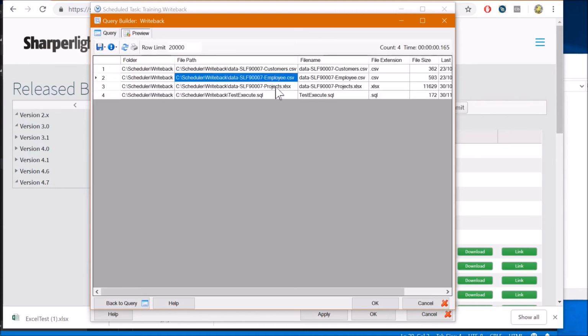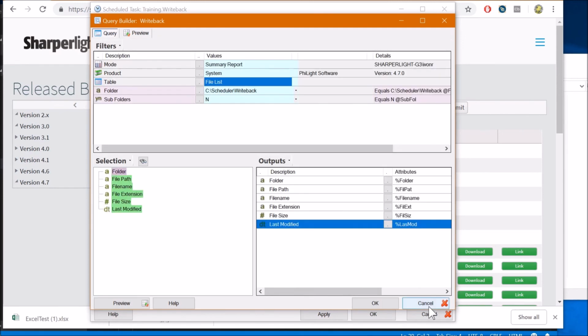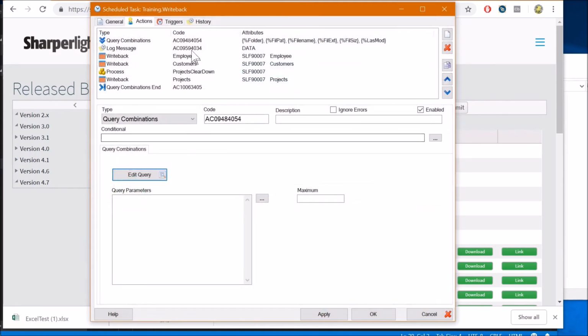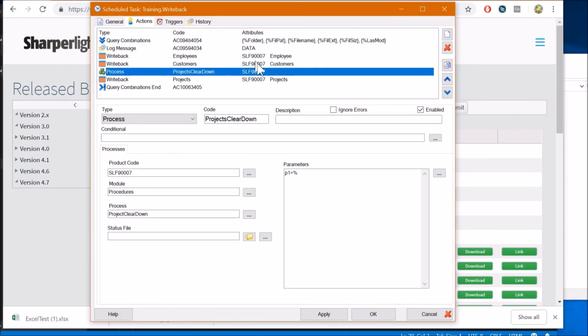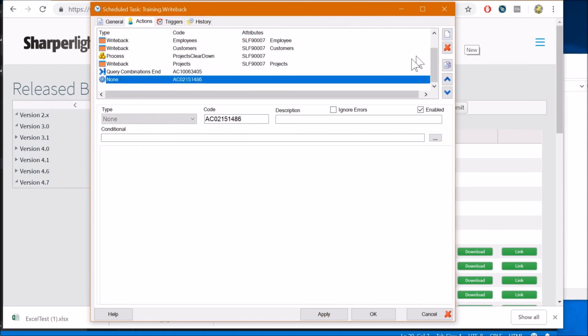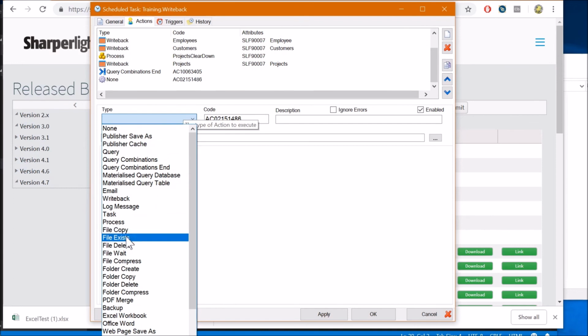So we're getting some CSV files and occasionally an Excel workbook, and this is used as a driver for all these actions. So we're looping around getting one row at a time and then executing these writebacks. Now Scheduler can query the file system. It can also do actions such as file copy, file exists, file delete, file wait, and compression, and moving folders as well. So that's something to be mindful of, that you can actually manage the file system as opposed to just reading it and calling the RESTful service to upload files and delete files.